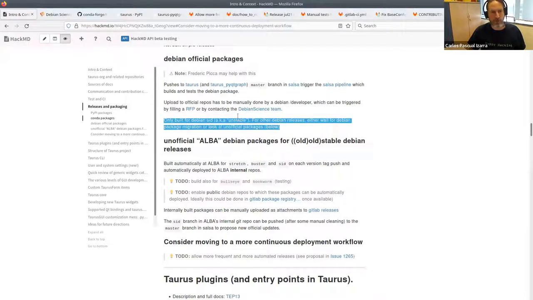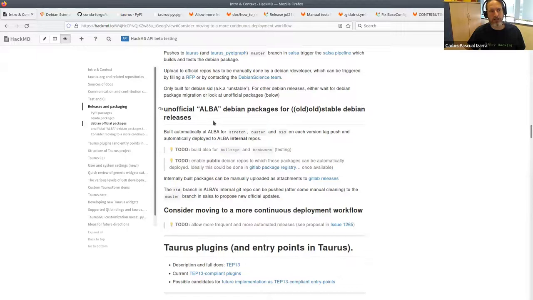Instead of doing official backports, which for many reasons are not the best choice in our case, what we do is that we build our own unofficial Debian backports. Unfortunately, the GitLab instance that we use for this is behind a firewall in Alba, and therefore we cannot share the repositories. This is something that clearly needs to be changed. We want to do it, but we are still having some issues with that.